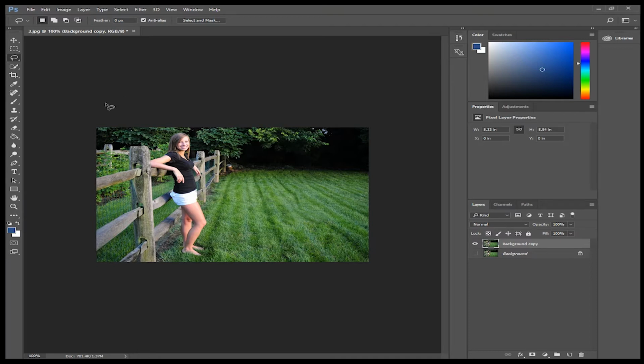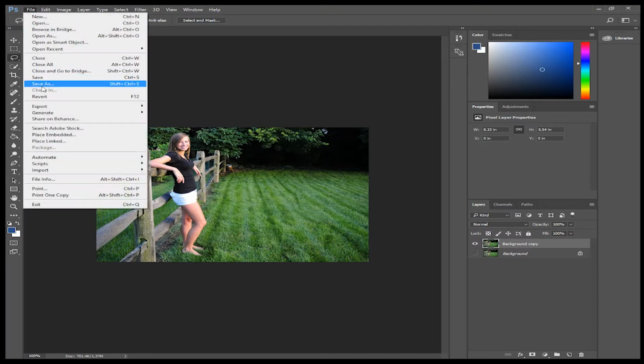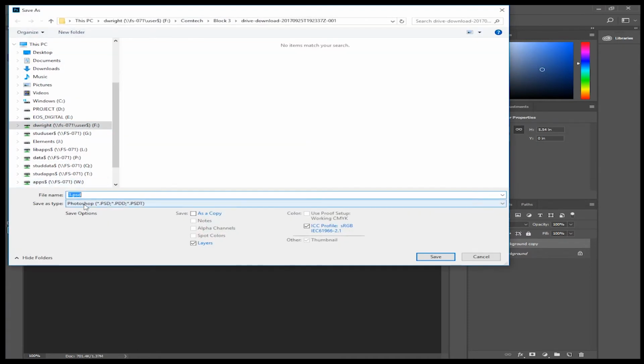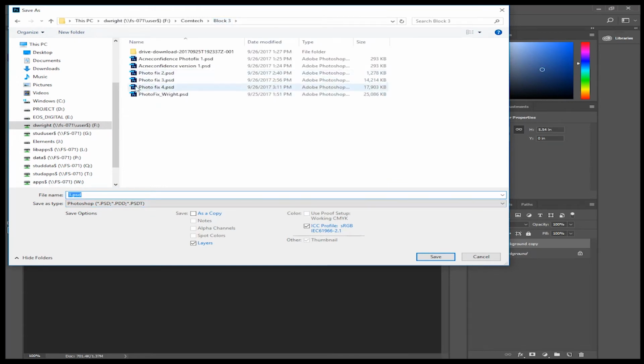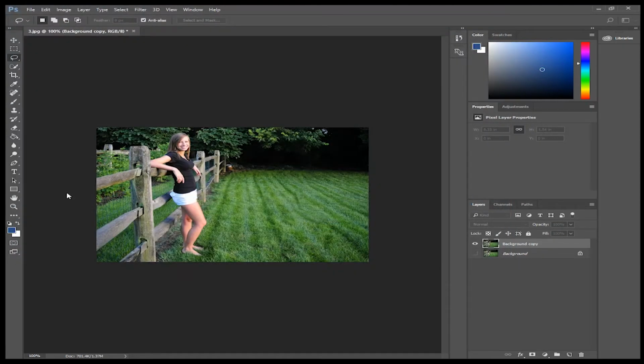So this file, we're going to go File, Save As, and save it as a PSD, but we're going to call this, we'll just call it image 2, so we know what's going on. We'll go in order.